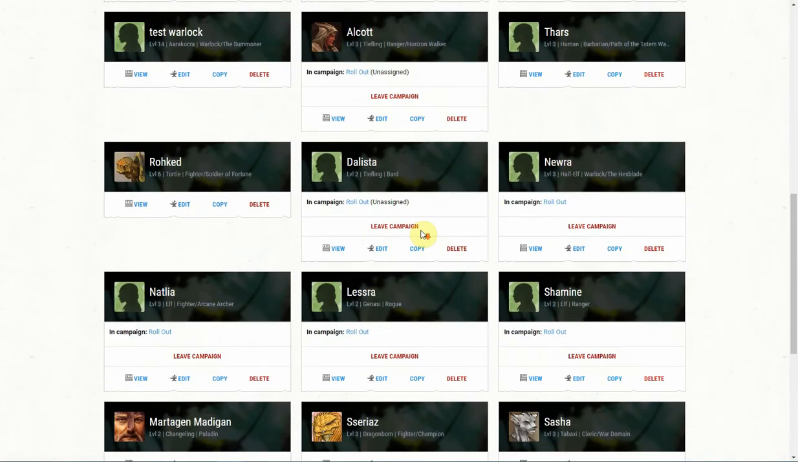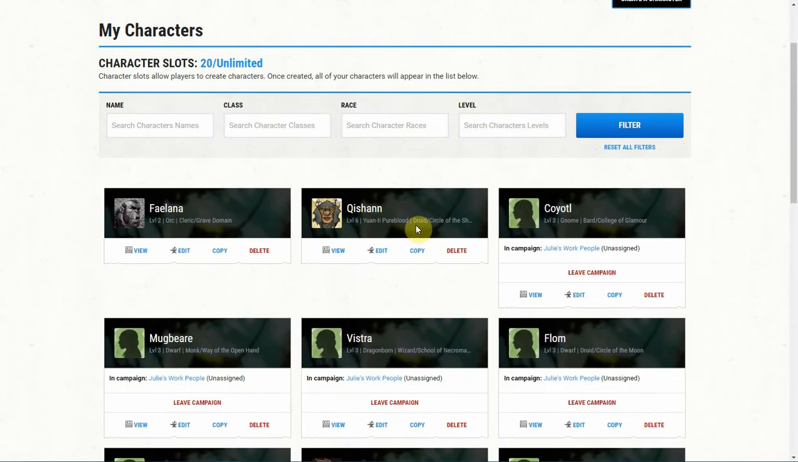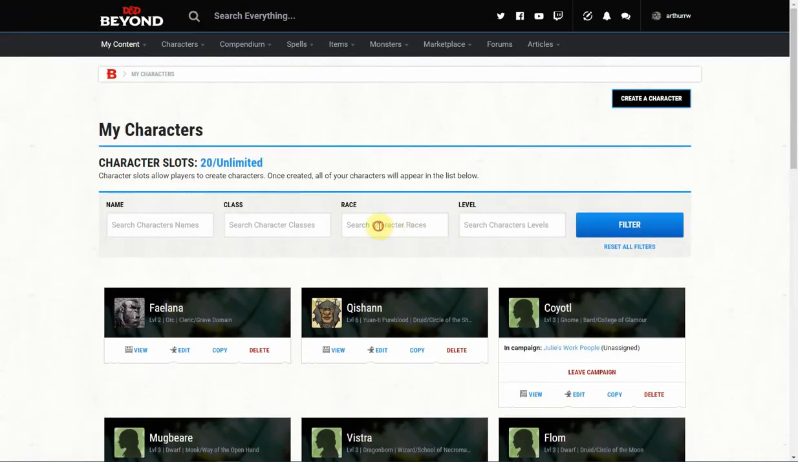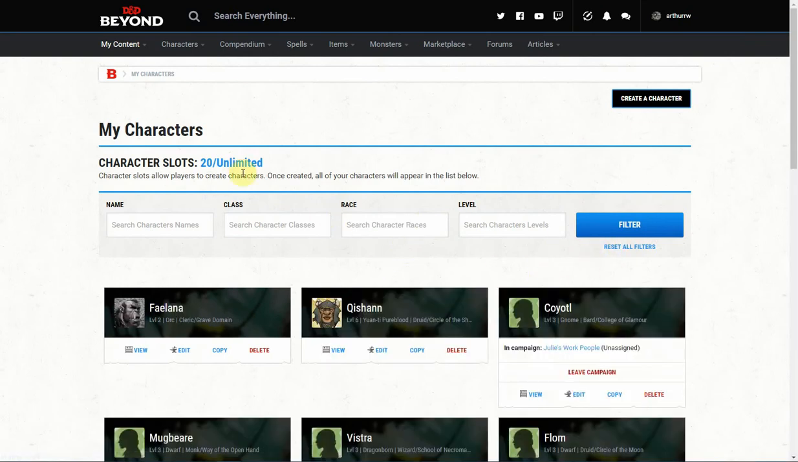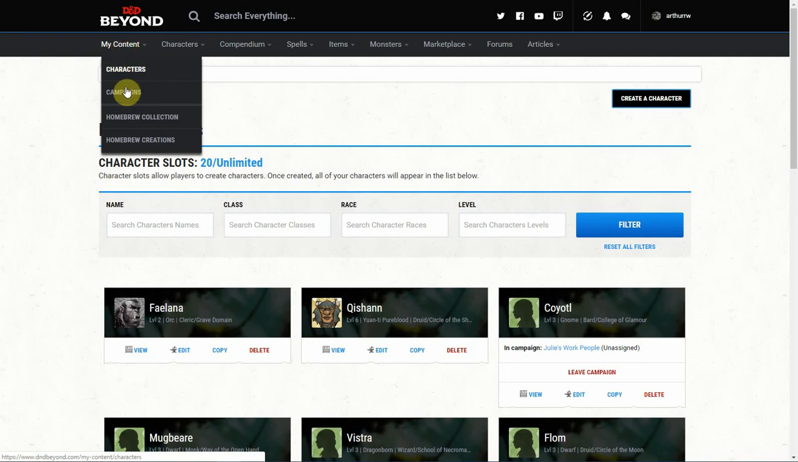If you had tons of characters and are having a hard time organizing them, you could also search races. I know Turok is a half orc, which I think has a hyphen, so we're going to go half orc. And you can search, and there you go, half orc. So if you get too many characters, you can always figure it out. You can also see here that this tells you how many slots you've used. So I have 20 characters made so far. Back up here, you can go to campaigns.